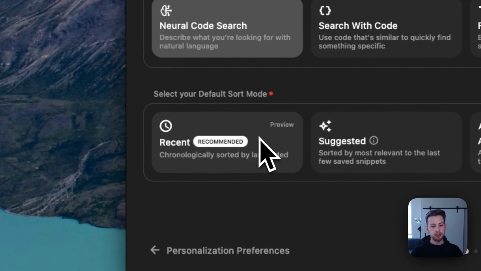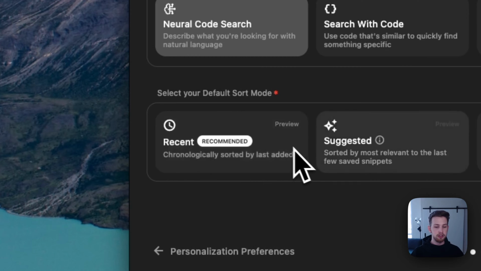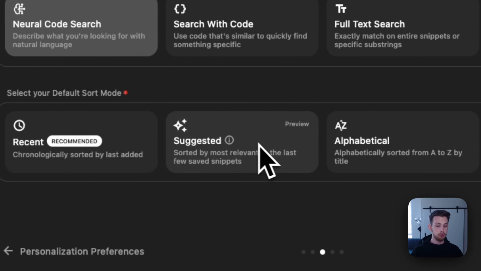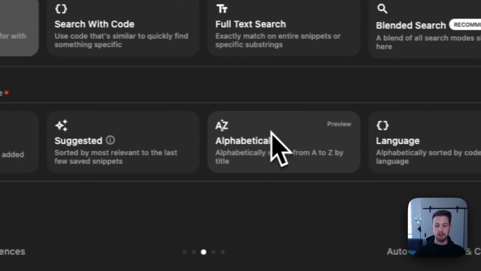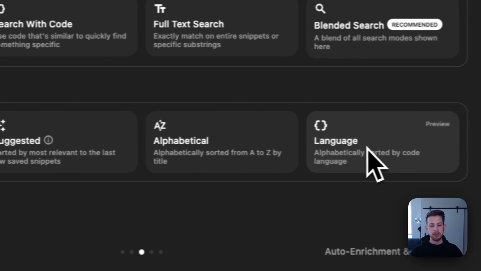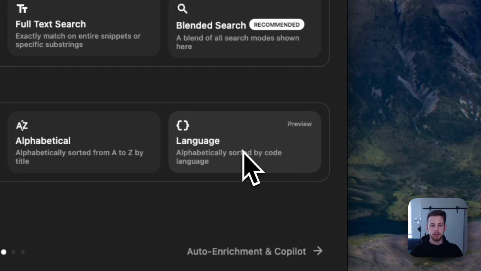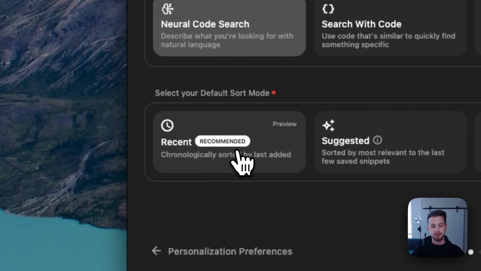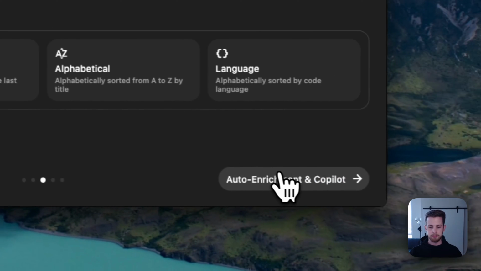So we have recent, which is chronologically; suggested, which uses an internal algorithm that will sort by the most relevant snippet; alphabetically, A to Z; and then of course by language, which is really nice if you utilize many different languages. My personal favorite is recent, so we'll stick with that.